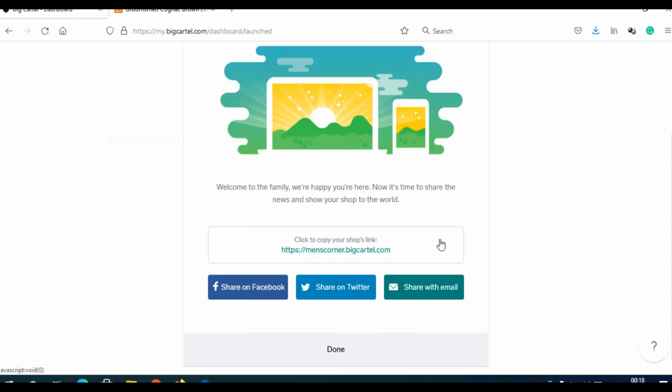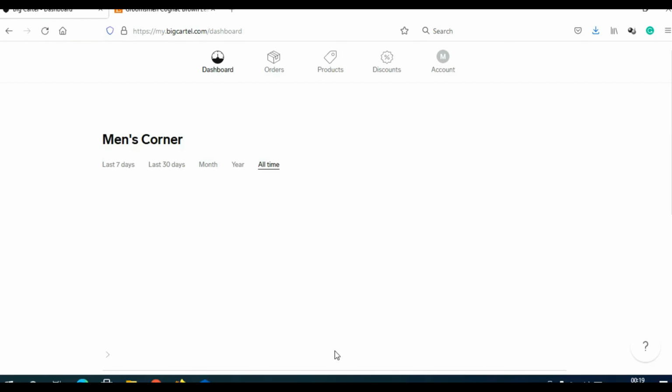It doesn't matter if you don't have custom domain, you can use their own subdomain, as you can see here. Because I didn't add my custom domain, they actually gave me their subdomain, as you can see here, manscorner.bigcartel.com. That is the domain name of my store. So all I have to do now is just click here on done, and that's it.